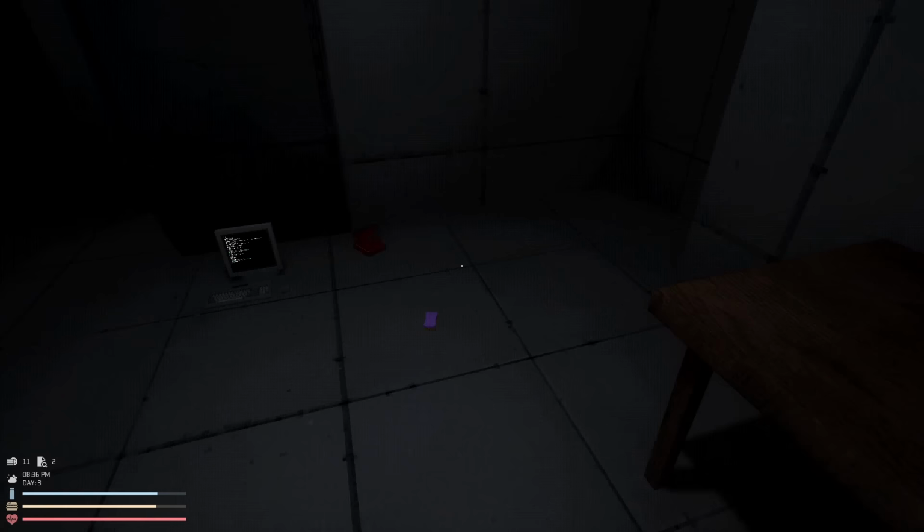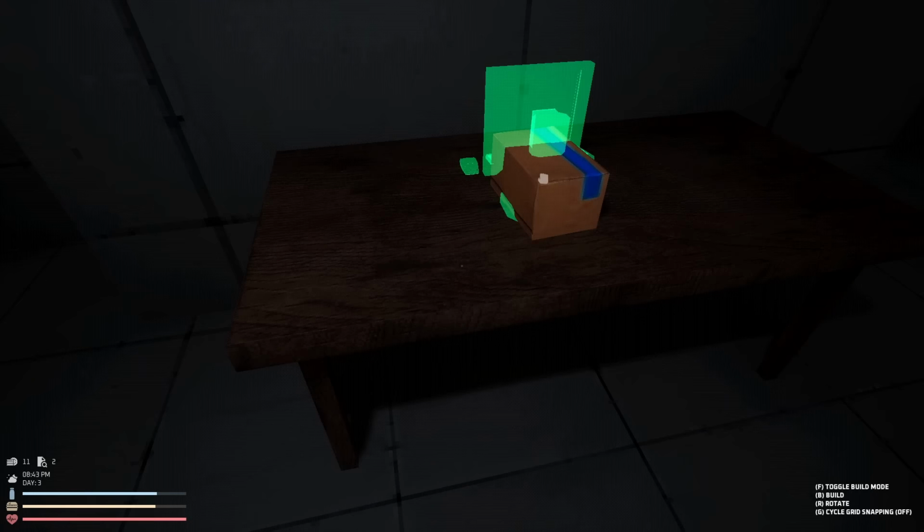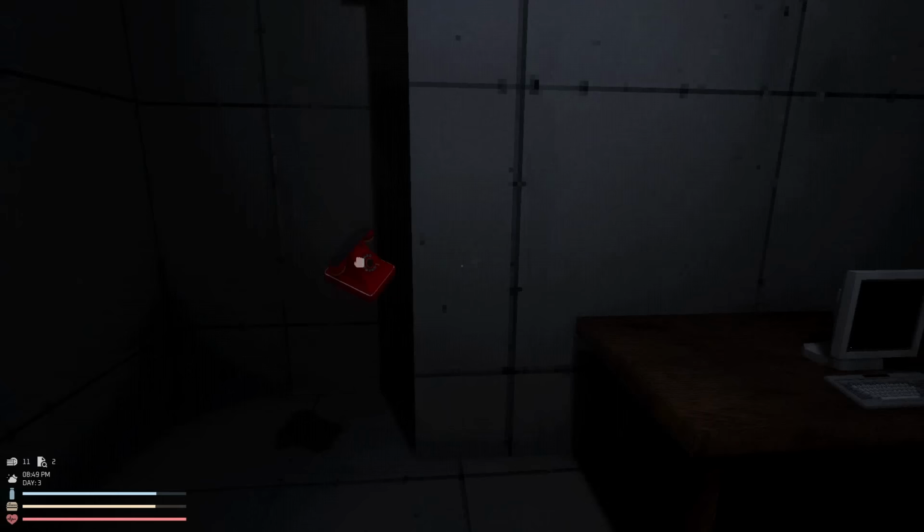Gotta push the B button. So can I repackage? There we go. That makes me happy. I like having this thing here a lot more. And this is just a pickup in place. There we go. Look at that. I have a nice little desk now.